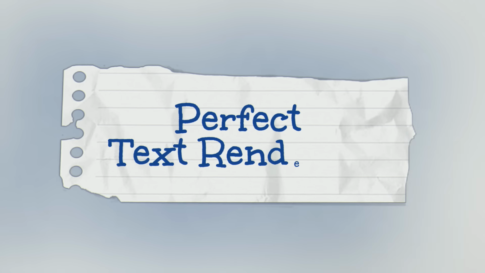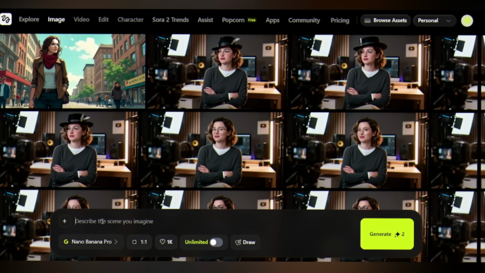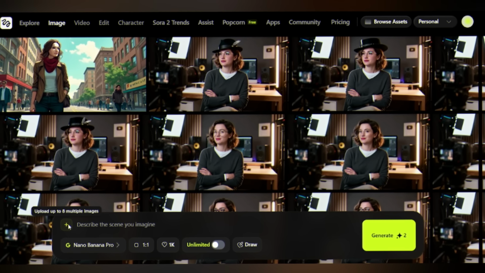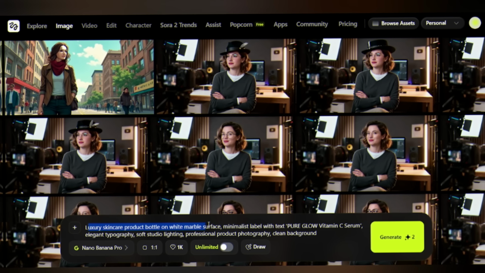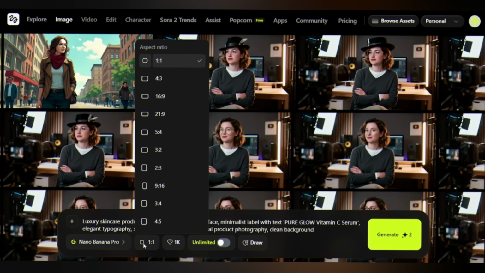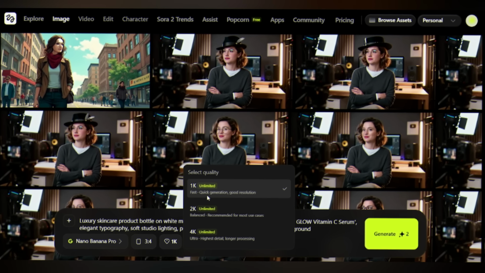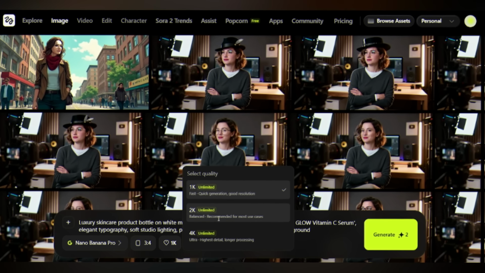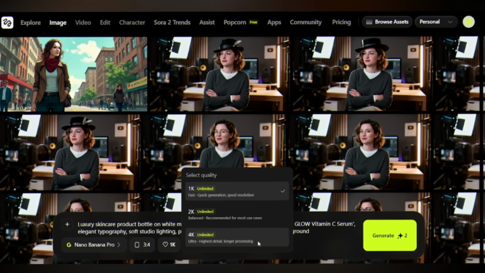Feature 1, perfect text rendering. You have two options. Write a text prompt from scratch. Upload a reference image and build your prompt around it. Here's an example prompt. Luxury skincare product bottle. Select your settings. Aspect ratio, 3:4 for social media. Quality, 1K for quick drafts, 2K for standard work, and Nano Banana Pro offers 4K for production-ready assets.